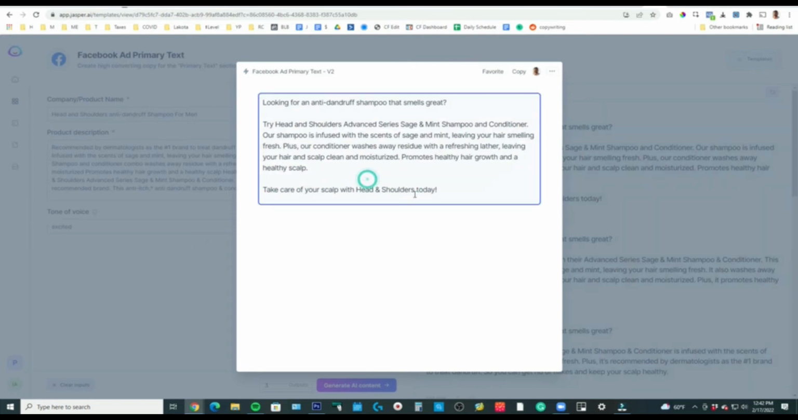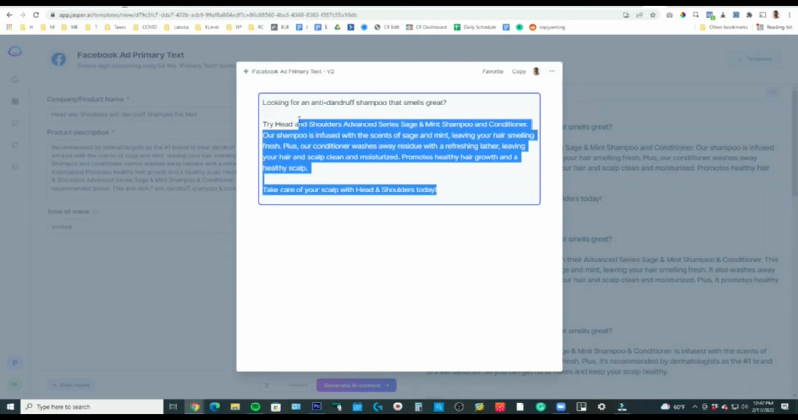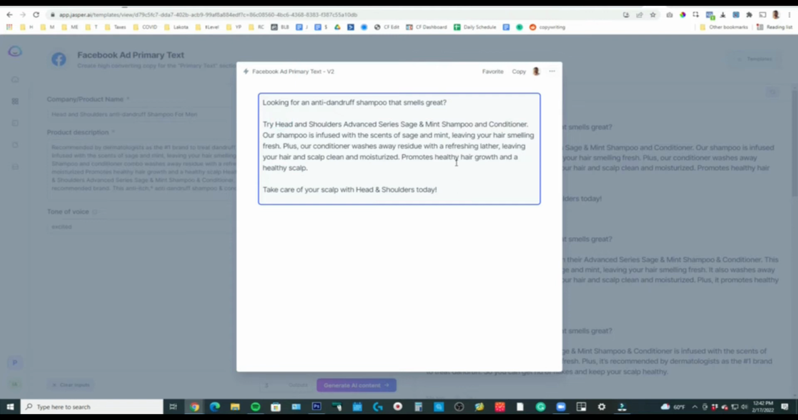So, again, when it comes to reviewing this copy, one of the things I like to say is, use this as a template. Use this as a sort of get-to-the-drawing-board. This is the first draft, right? The first draft will never be your final draft. And so it's important to learn from what it spits out because, for example, I think this is a benefit, right? Promotes healthy hair growth.